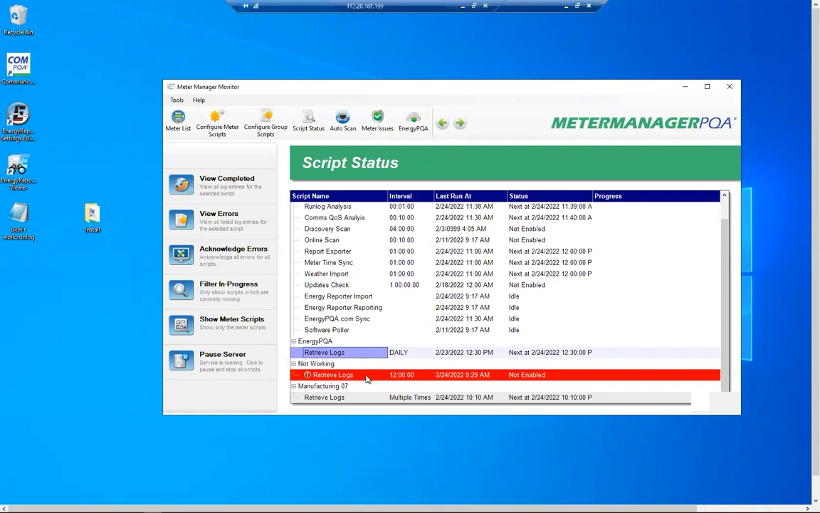Is it possible to give a real-time alarm once a meter captured a power quality event, sag, etc.? We do not have that feature at the moment. Okay, thank you.